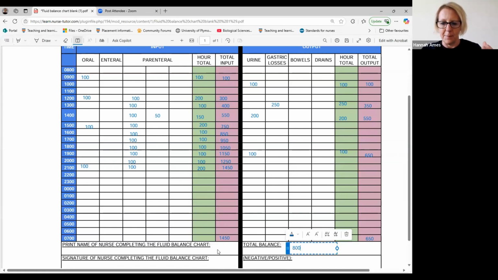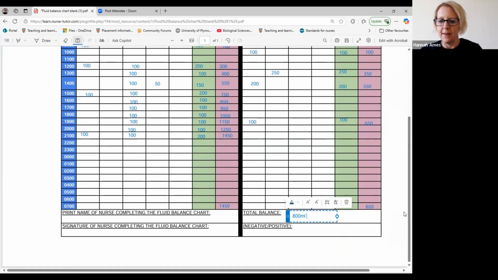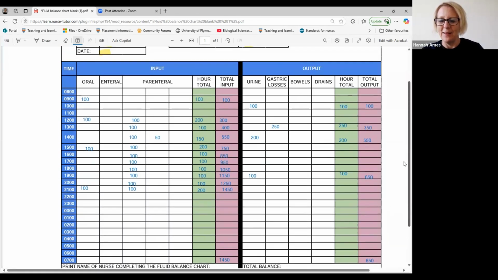If your input is a bigger number than your output, it's going to be a positive balance, okay? And if your output is bigger than your input number, it's going to be a negative balance. You just want to write in 600 mils, okay? And then in this bottom here, this is where you're going to write positive and negative. You don't need to put plus VE, negative VE, just write really clearly here, positive and negative. You then obviously remember you need to print your name and you need to sign your signature here as well. So that's how you complete the fluid balance chart.